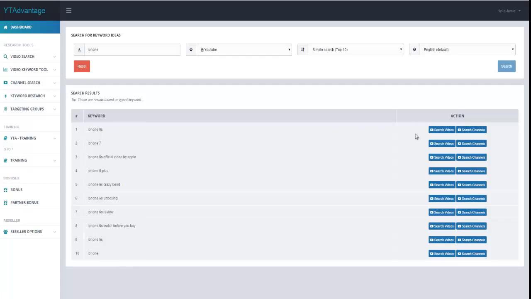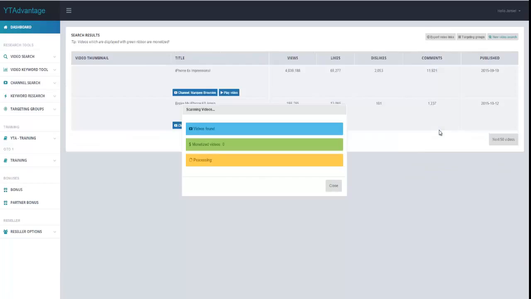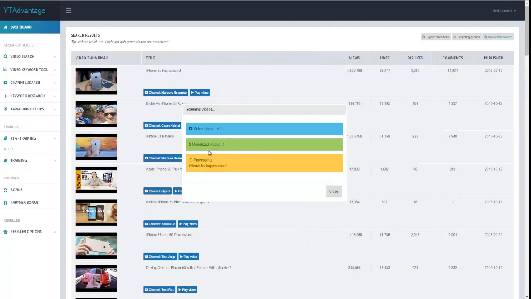So let's say the iPhone 6s. If I click on search videos or search channels, it will bring up the channels that relate to iPhone 6s, or it will bring up the videos that relate to iPhone 6s. And what you'll see up here is it's got video search. So if I click on this and search videos, it's going to pull down all the videos found, monetized videos, and it's processing all of them.